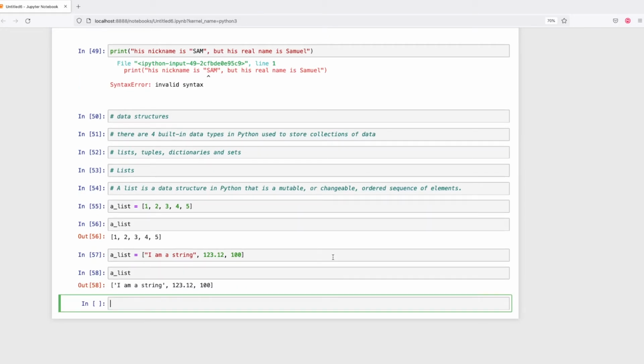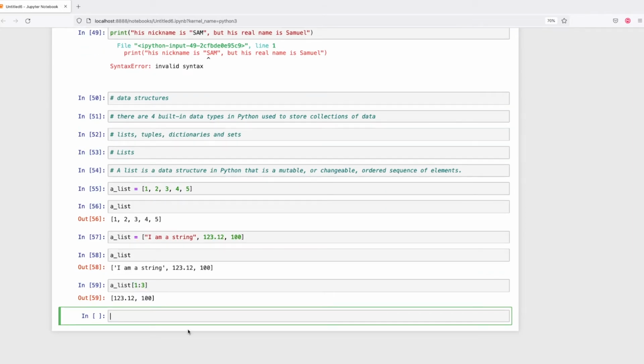A list is also an ordered sequence of elements, meaning that we can actually index different items of the list. Let me give you an example. Let's say we only want the 123.12 and the 100 as an output. For this we would say a_list, and then in square brackets we would define 1 until 3. And if I output this, we will get the values back.